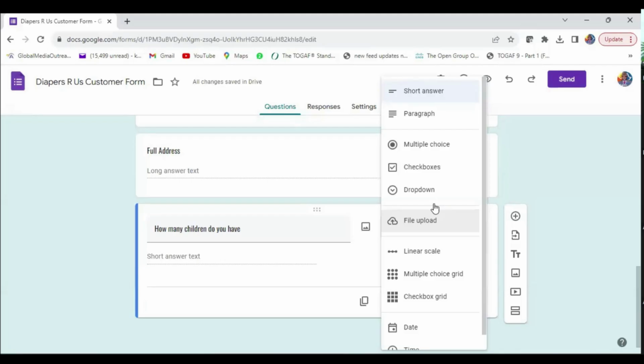Let me tell you why. Because I want to cross-sell. If this woman has one child, there is a probability that she's going to have another child.